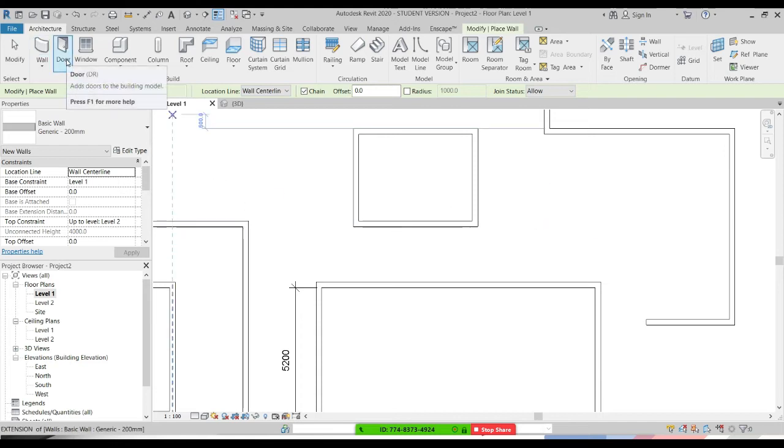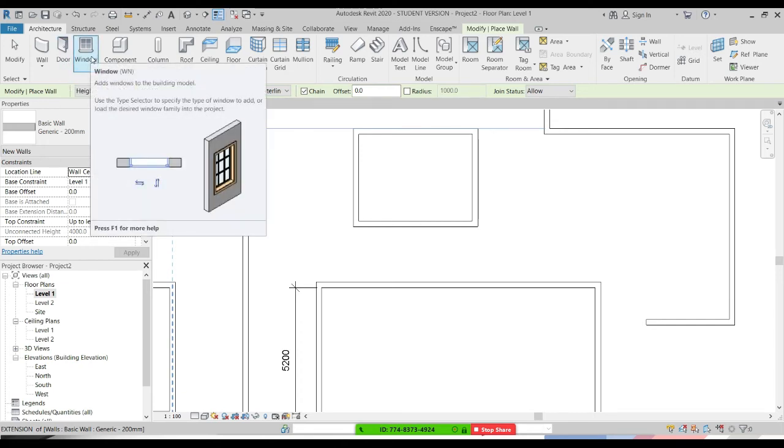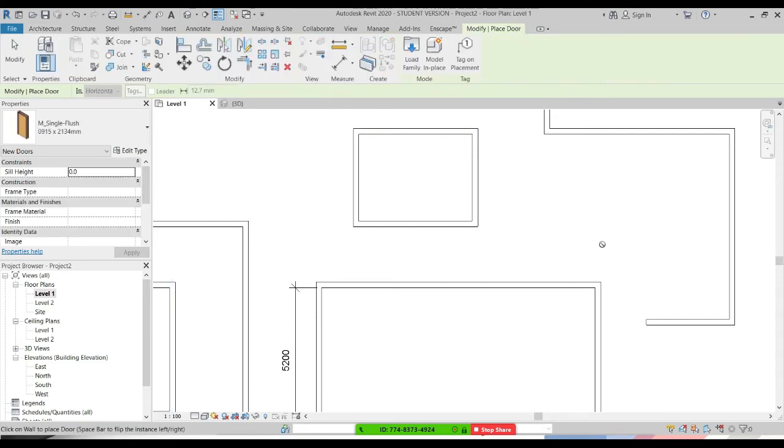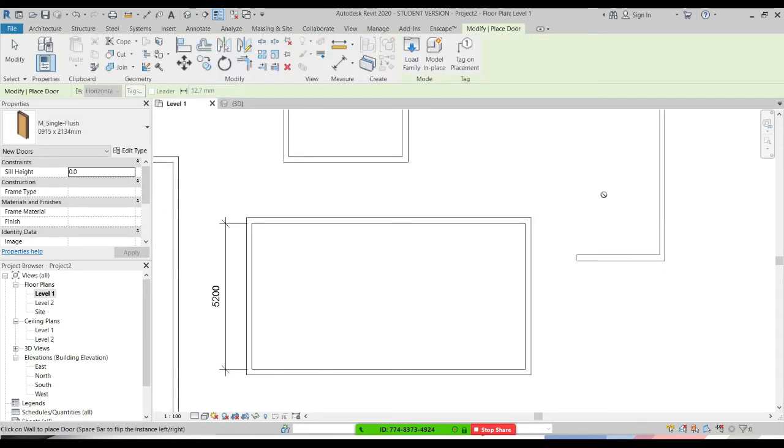Now, the second element I want to show you is doors and windows. Doors and windows are different from walls in that they are hosted elements. That means they always need a host. If I select a door to model it, I cannot just place it anywhere in the space. I have to place it on a wall. Otherwise, you'll see this icon, which stops you from doing anything.